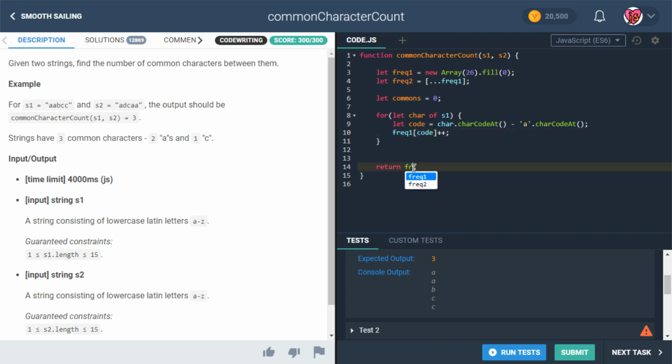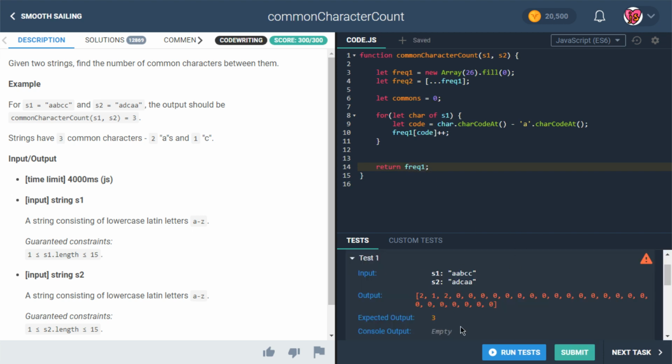And then let's see what it comes up with at the end of this. Let's just return frequency 1, see what we're getting in that array. Oh, look at that. It's looking the way it did before. 2, 1, 2. Okay, so that's nice.